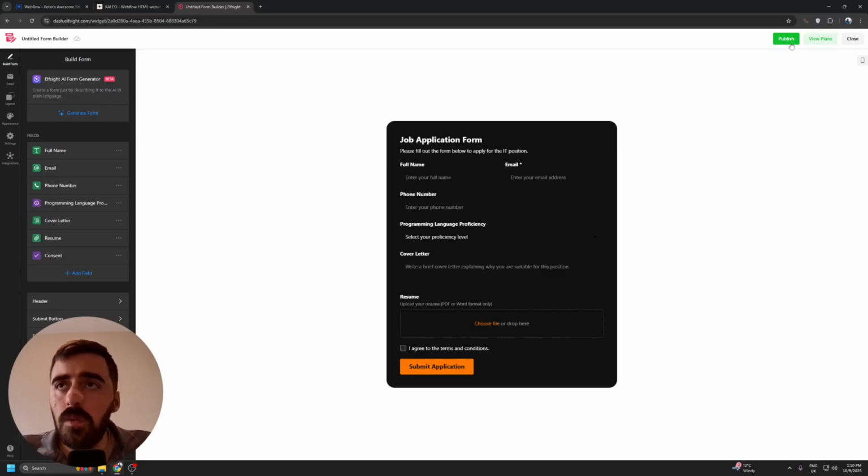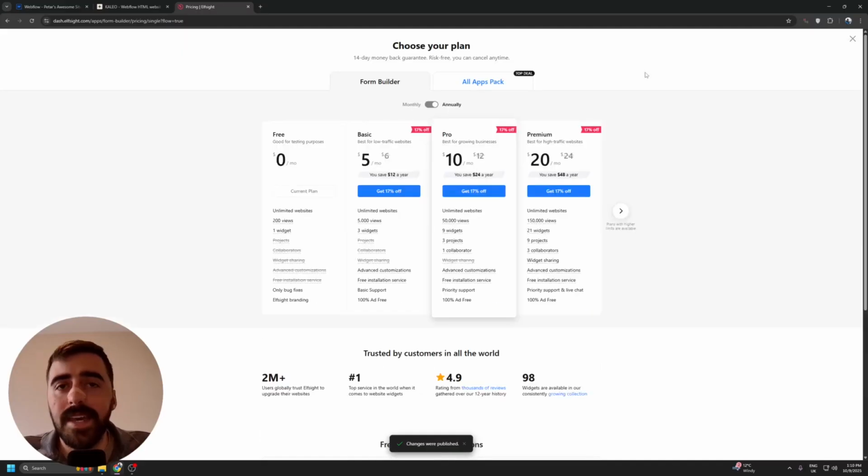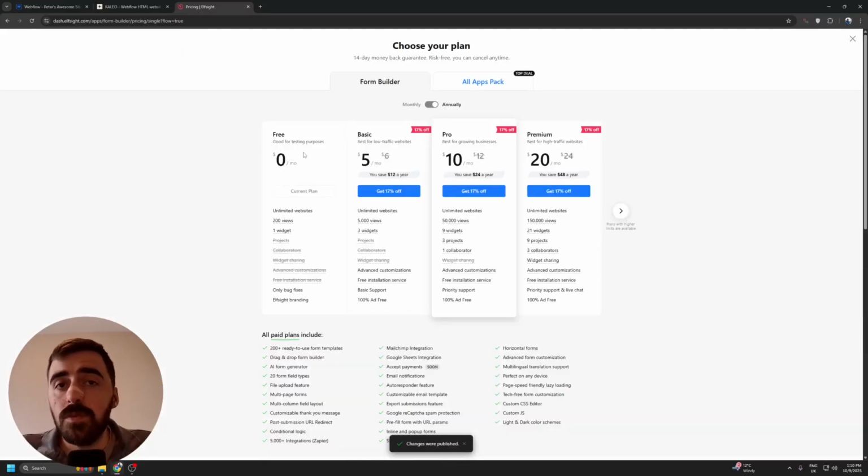Now from here, all you want to do is go ahead and click on publish in the top right corner of the screen, and then you will automatically be taken to the plans page. This is what the plans page looks like, and what we need to do here is choose a plan. Now since this is the first widget that we're creating through Elfsight, we can actually go for this plan right here, which is completely free. As you can see, it supports up to 1 widget for up to 200 views. So if you're just getting started, or if you're testing Elfsight out, this is a great plan to go for.